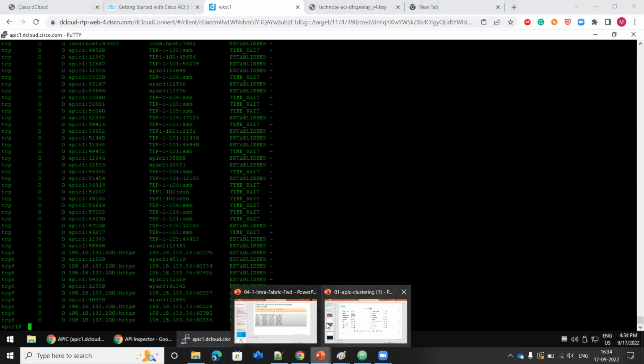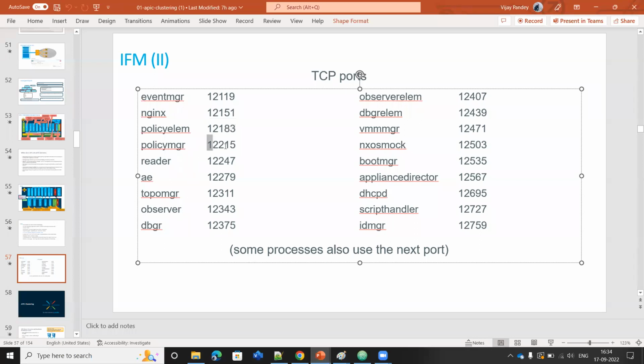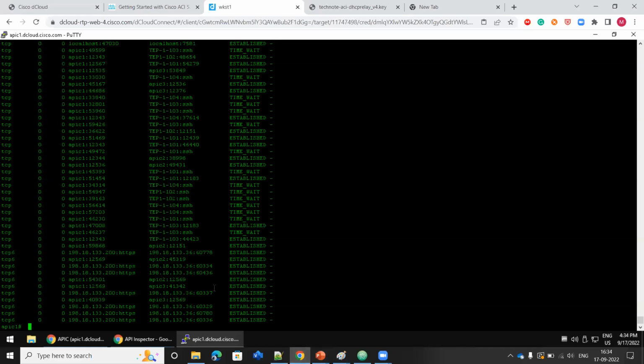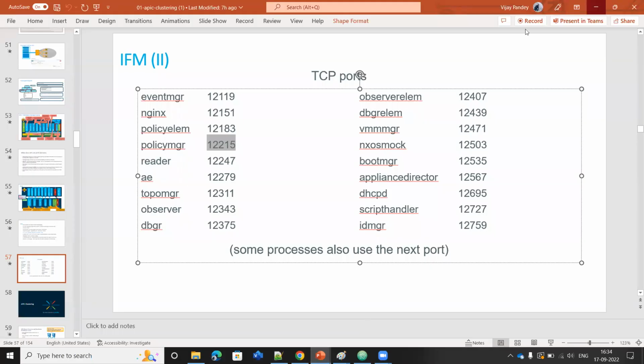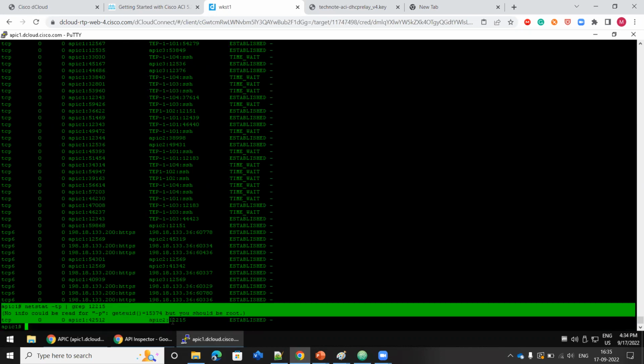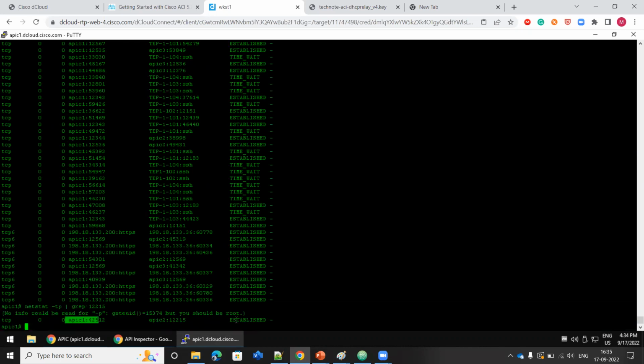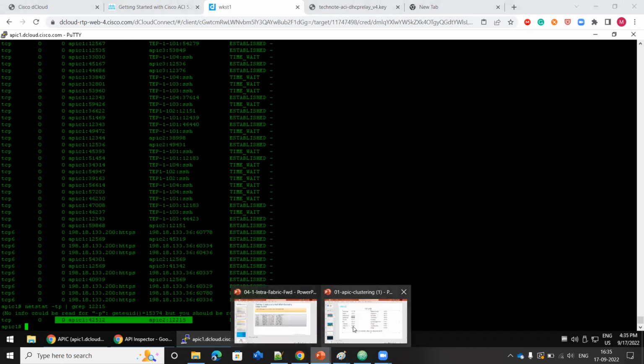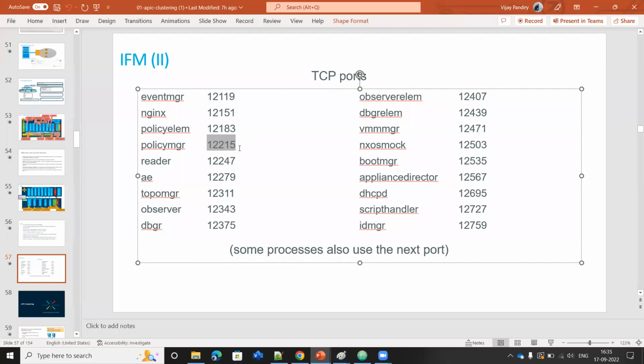Suppose there is an issue with your devices and you want to check the policy manager. So what is the port? 12215, right? So let's go and grab that. 12251, I think, right? Or 215. If I do that, look here: this means there is a communication between Apic 1 and Apic 2 using this particular port number. This is the policy manager.